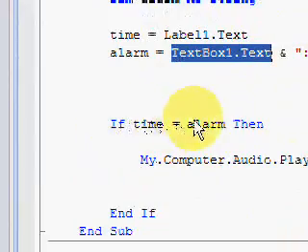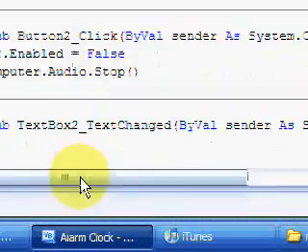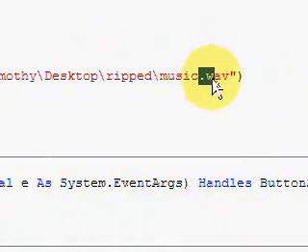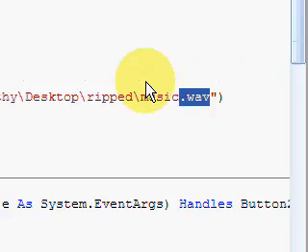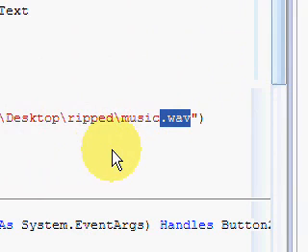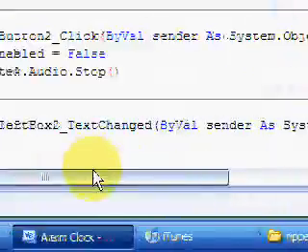Which is what we really need, and then we can just say here, if time equals alarm, then we're going to do my.computer.audio.play, and it's going to play this file here, ensuring you've got the file extension at the end, otherwise it doesn't work. So you could have this as anything, any music you want, any alarm sound you want. There's free open source sound archives on the internet. Find a beat for an alarm clock or something, anything you wish.